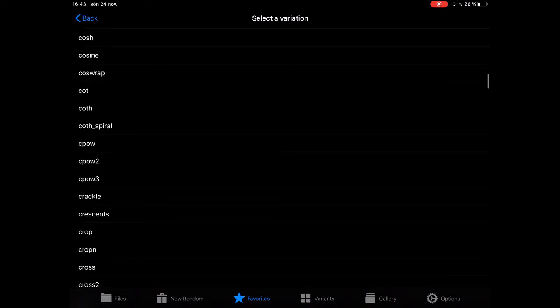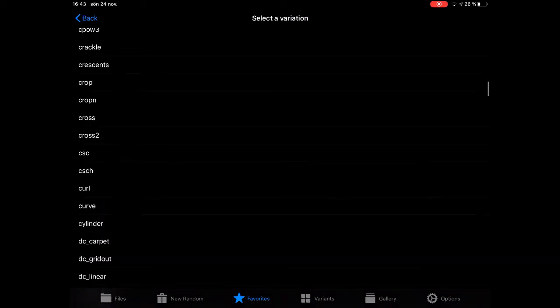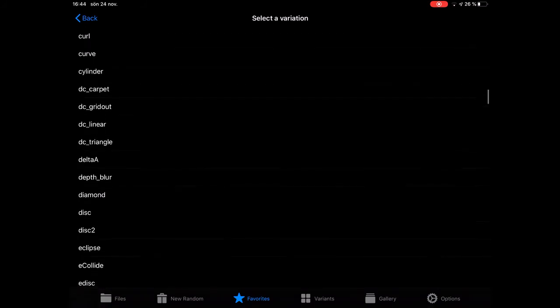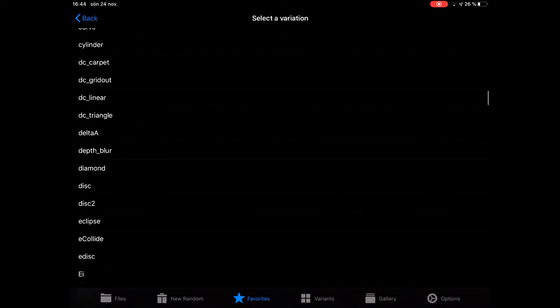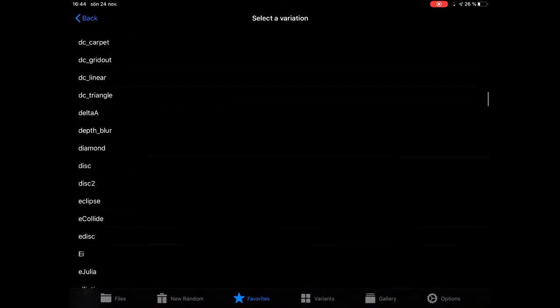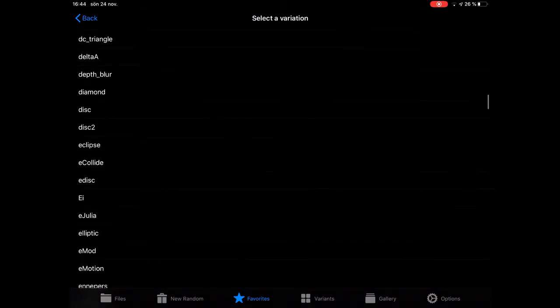When you are searching for variations, don't use Crackle because it hasn't been fully implemented. Fractal Architect for iOS can read fractals that use Crackle made on Mac, but if you start to edit them, it will crash.